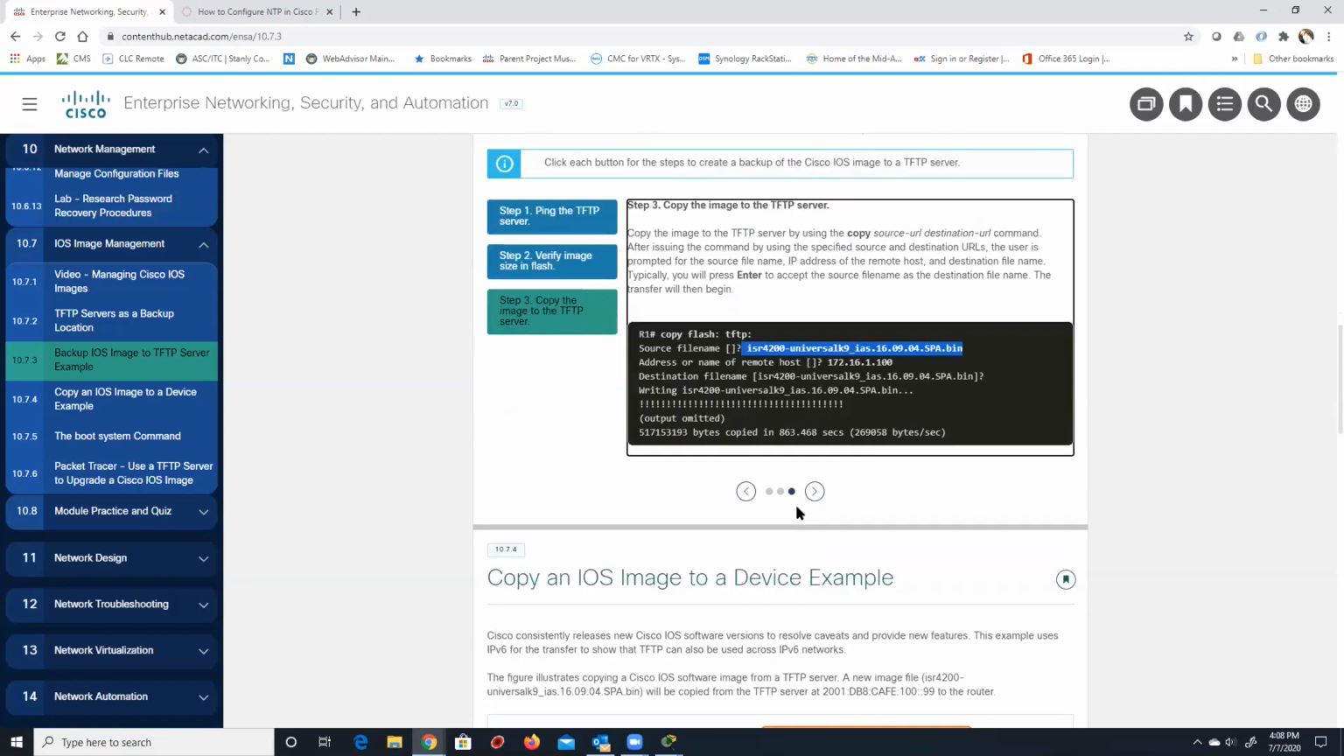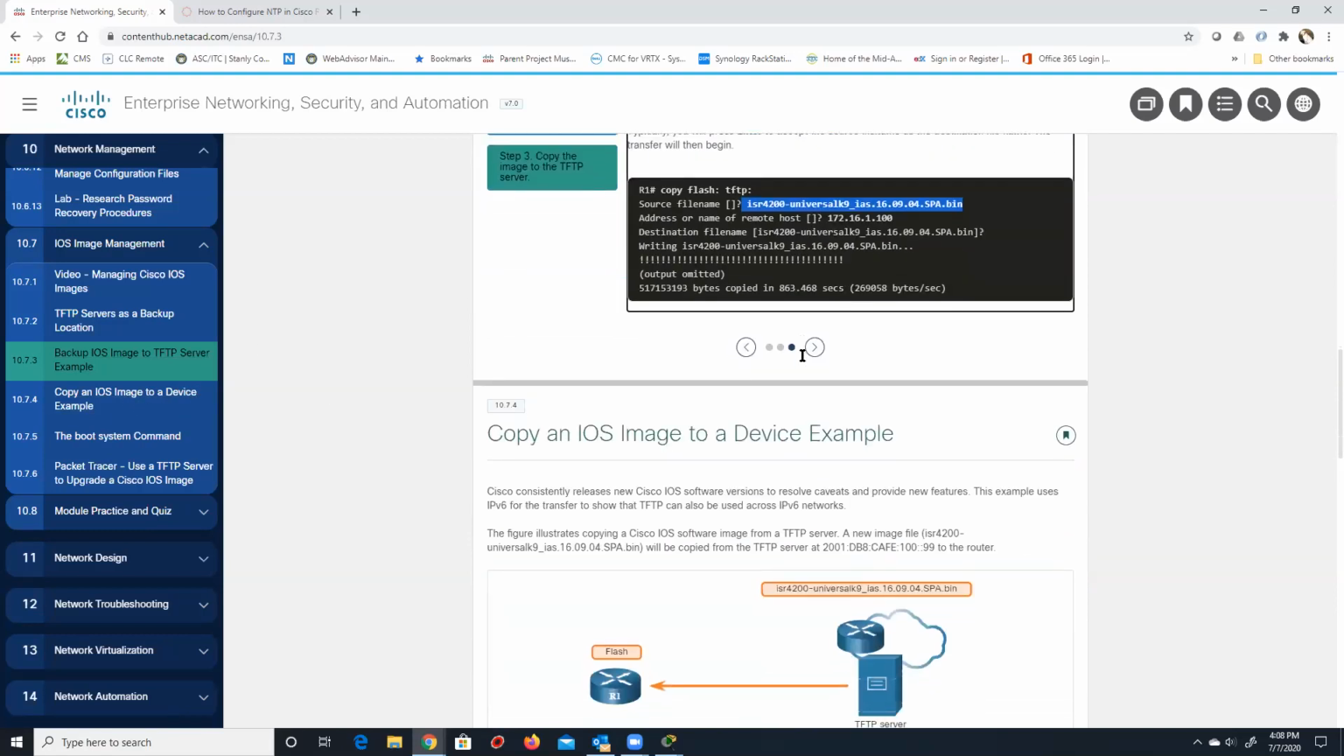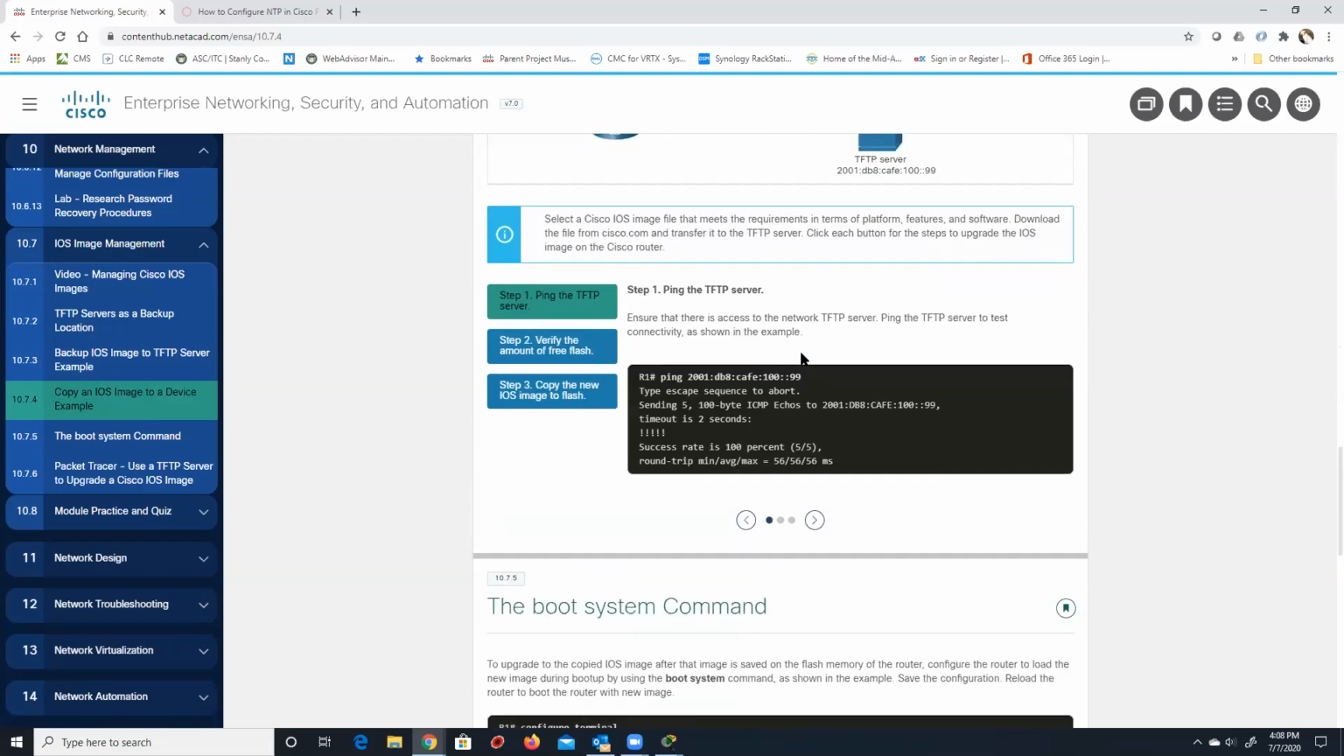I sent out to the class, I'm fairly certain, but on my YouTube page, I actually have the process for upgrading the IOS on Cisco 4000 series routers using the USB. So it is possible to do that, which is pretty neat.